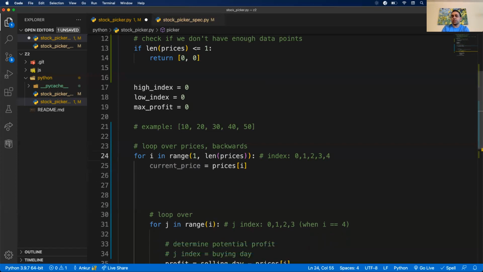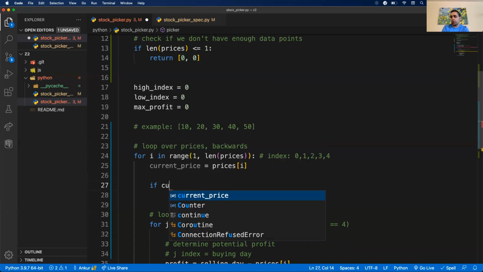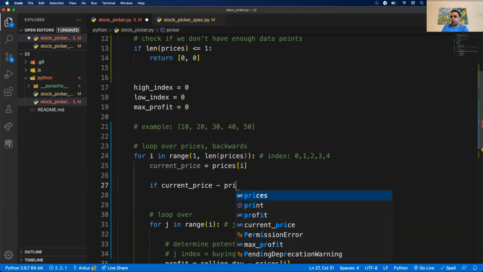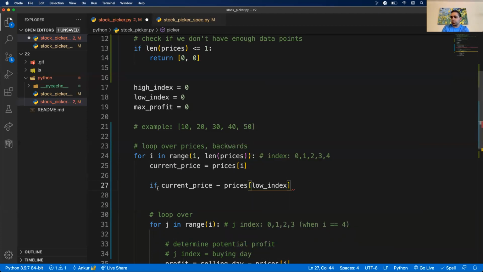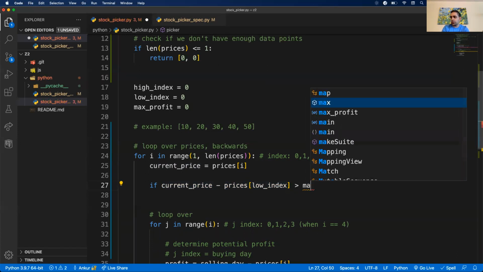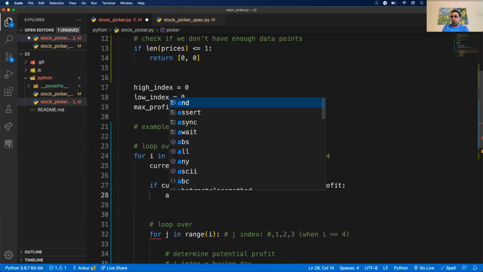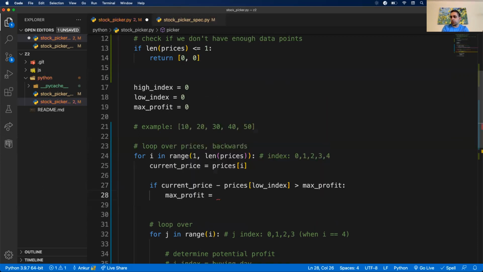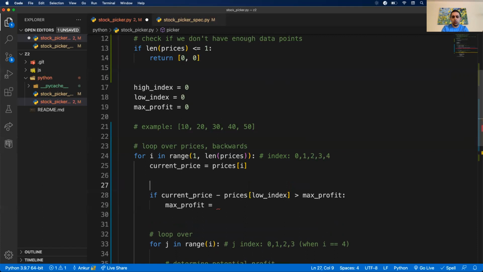All right, so we're going to get the current price for day number 2. We're going to check that against the low index, which is initialized to the first day, because the first day, no matter what, is going to be your starting point, right? So I'm going to do current price minus prices at low index. We're trying to compute profit here. If that is greater than our max profit, which is initialized to 0, then we want profit to be equal to whatever this result is. So let's say potential profit equals this whole thing.